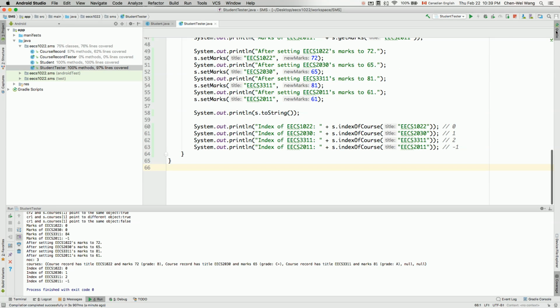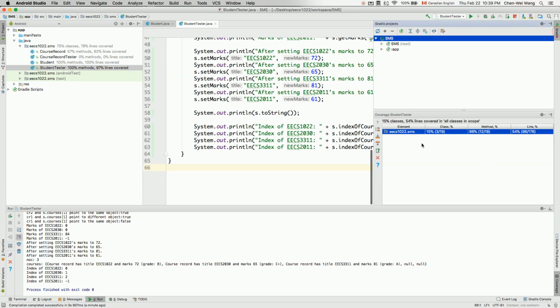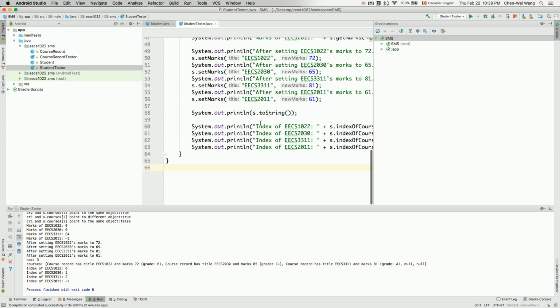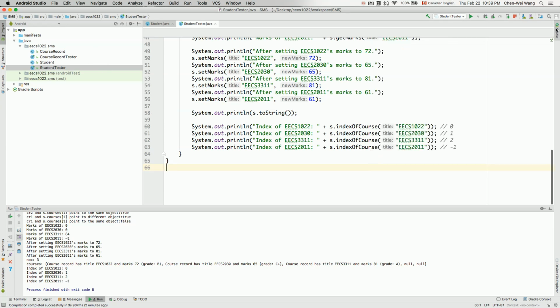Just go to Gradle over here at the side, and then you should see the panel over here for coverage student tester, the coverage. And you can simply just close that panel over there. After that, you will see that all the annotations are removed. Okay, just in case. Now for this tutorial video, we're going to define a new accessor method.